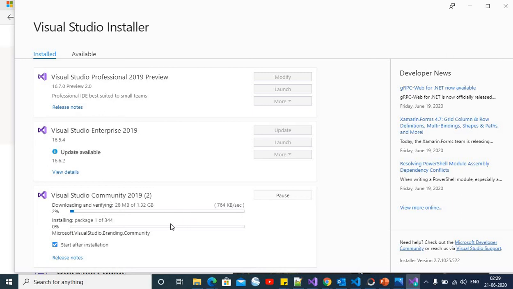Once it gets installed, it will show you this type of option, and you can click on the launch button, and Visual Studio Community Edition will get launched on your PC. It will open and you can start working on your Community edition.